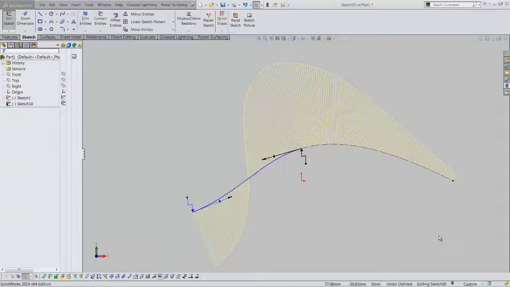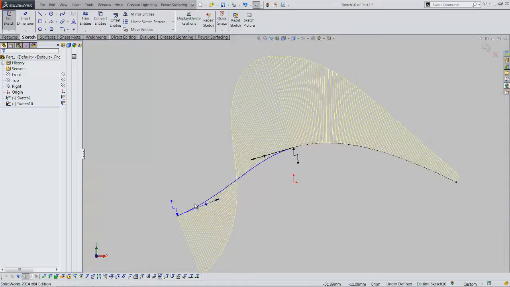Last week, we talked about connecting splines and achieving something very close to G3 continuity using SOLIDWORKS splines, despite the fact that SOLIDWORKS doesn't officially support G3 continuity. Well, this week, we're going to do that again, but using a different technique.